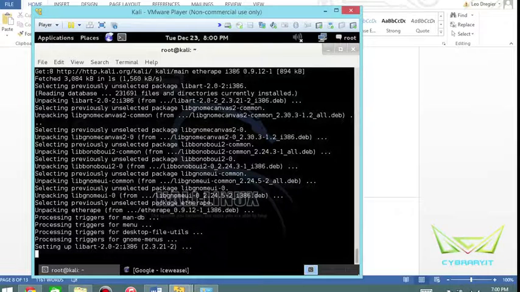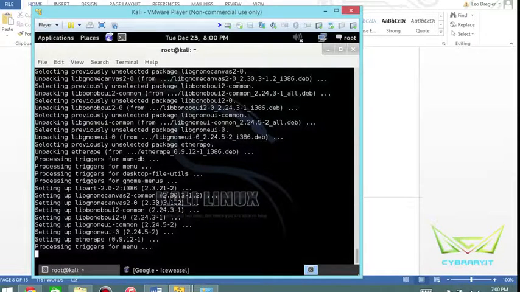Now, one of the reasons I like using Etherape specifically is because it visually shows the network traffic in a very elementary way. While I'm using Etherape to demonstrate how this tool works, we're actually going to be using a denial of service tool, and it's also a sniffing tool, called macof, M-A-C-O-F. Okay, so before we do anything, let's go ahead and start Etherape.